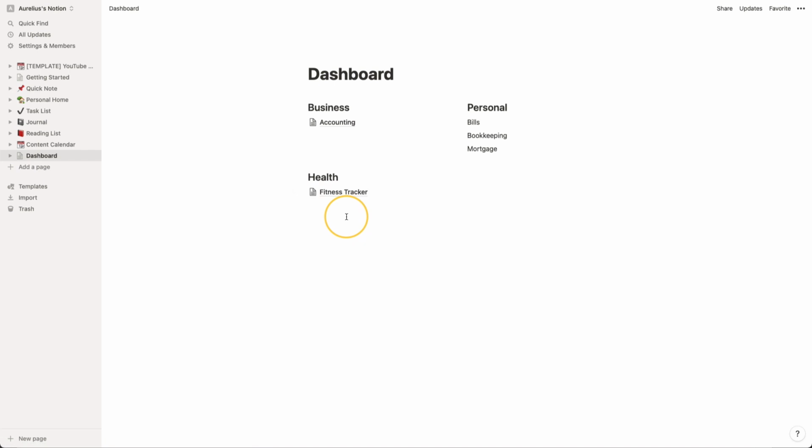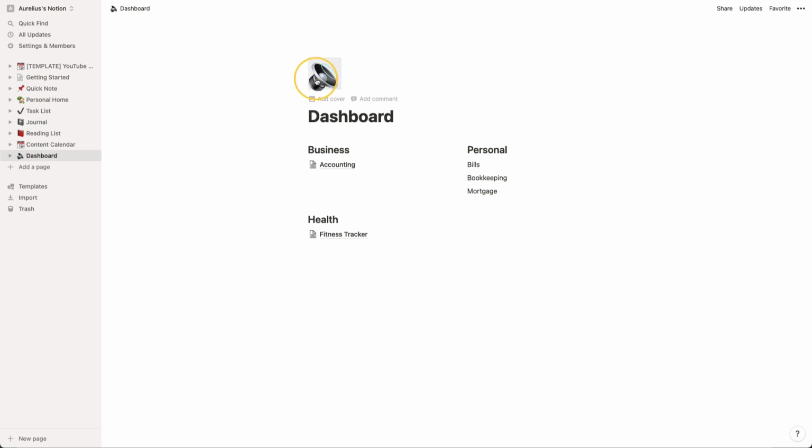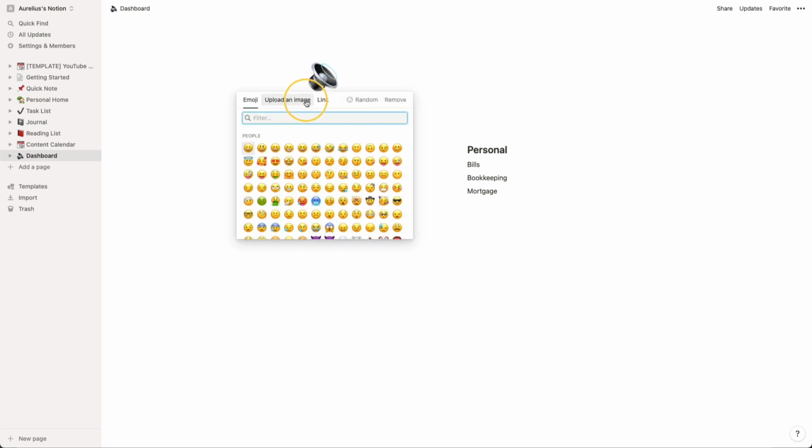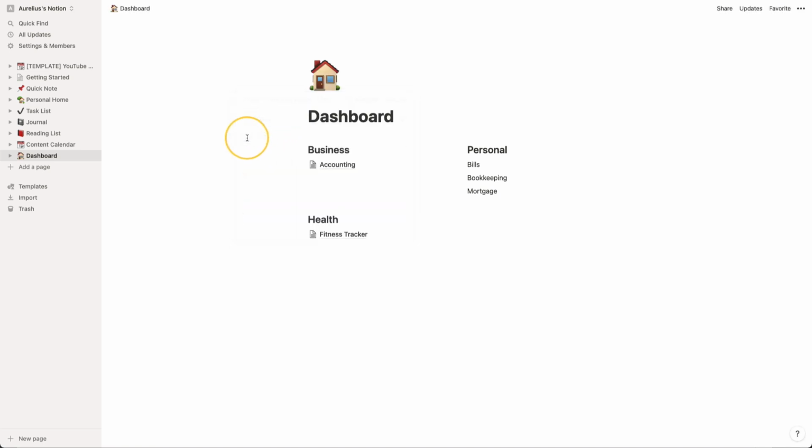So you've got this dashboard where you can go back anytime you wish. Now, to make it a bit more personal and custom, we can add an icon. Just highlight over the top head and then click on add icon. Then you can select a different icon or upload a custom one. But let's say we want to look for a home. This could represent our homepage or dashboard.